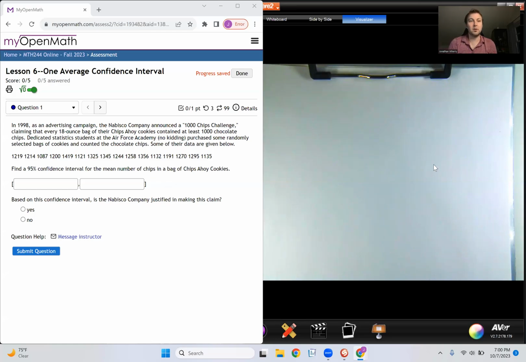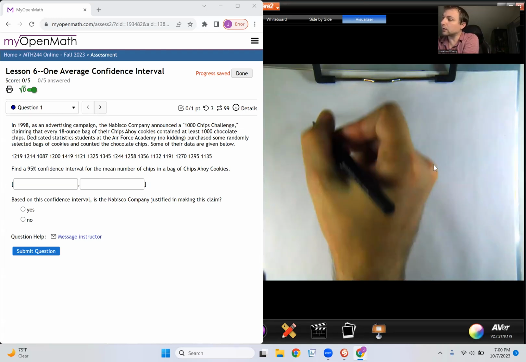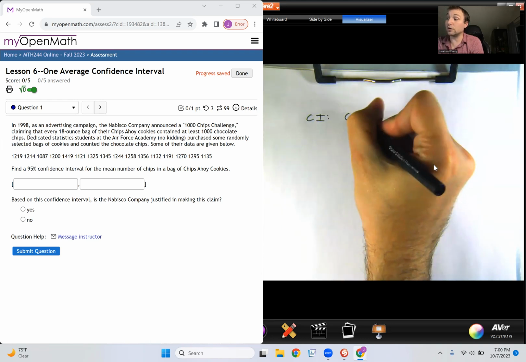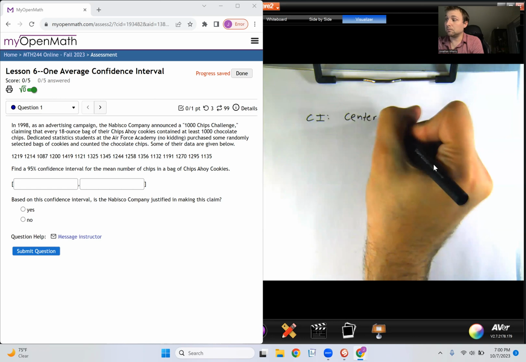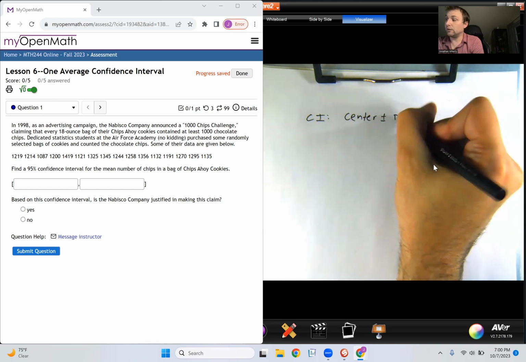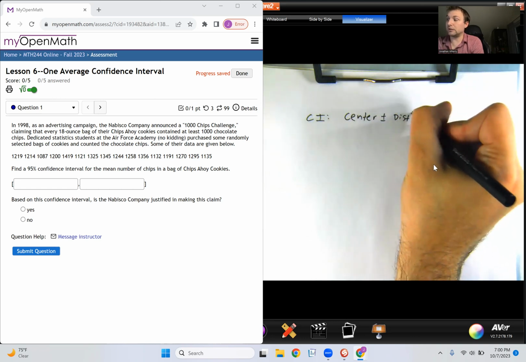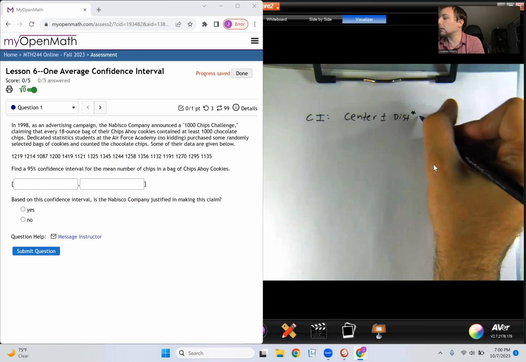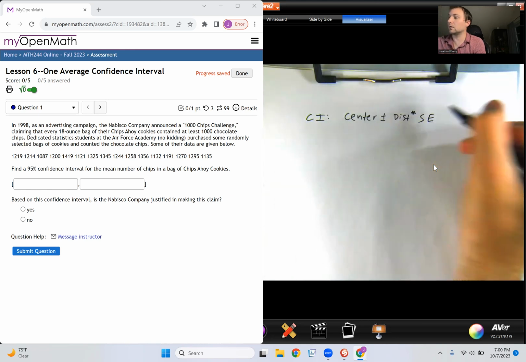Take a look at an example of a confidence interval for averages. So in general, the formula for a confidence interval is your best point estimate or your center, plus or minus whatever distribution you're using, whether that be a z-score or t-score, so some sort of critical value for that distribution, and the standard error.